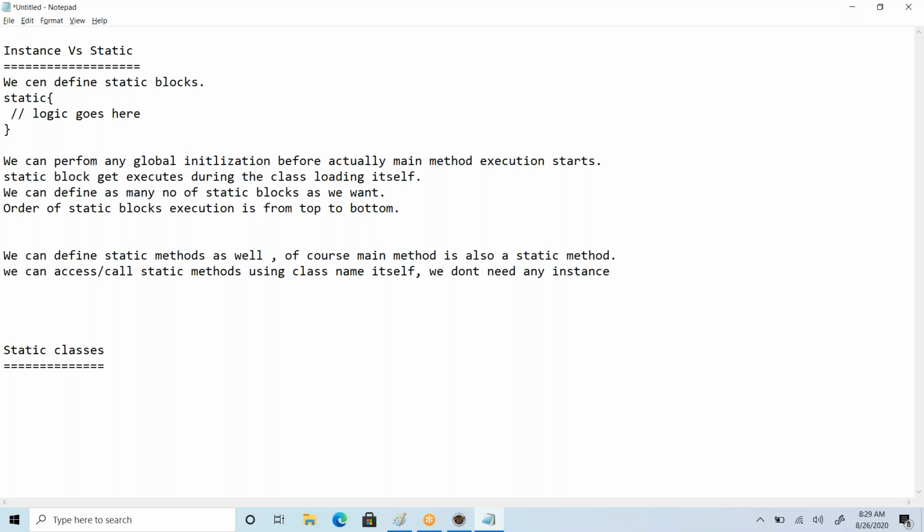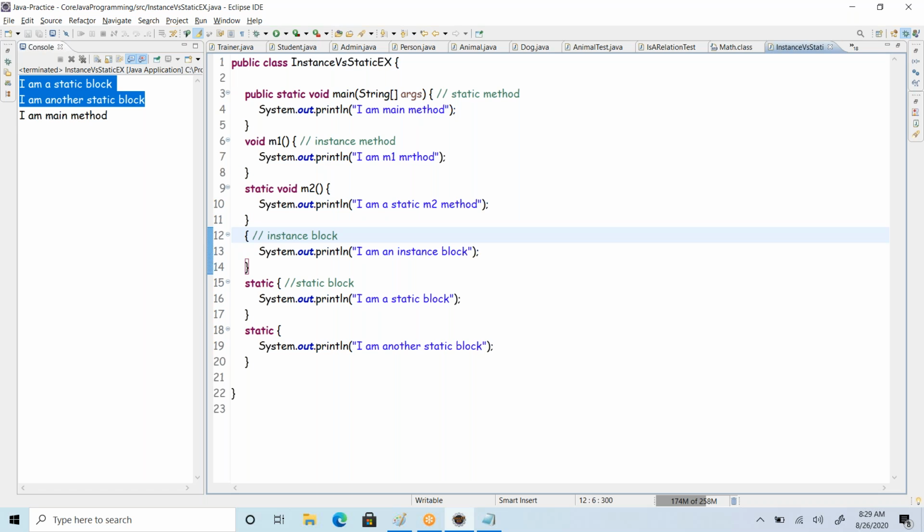We don't need any instance. Understand? We don't need any instance. In general, to call your method, we need an instance, right? If it is an instance method only. For static methods, you can call them directly using the class name, and we don't need any instance.